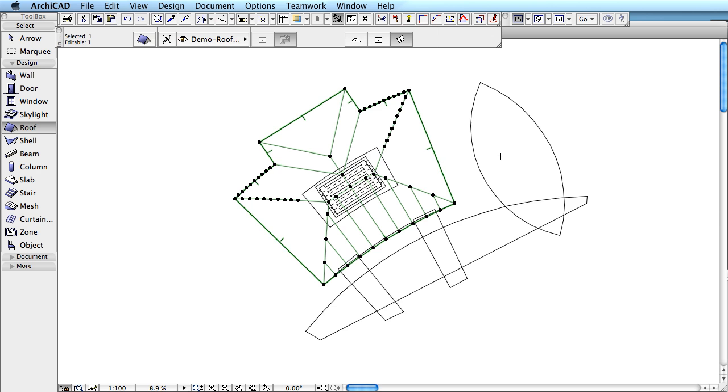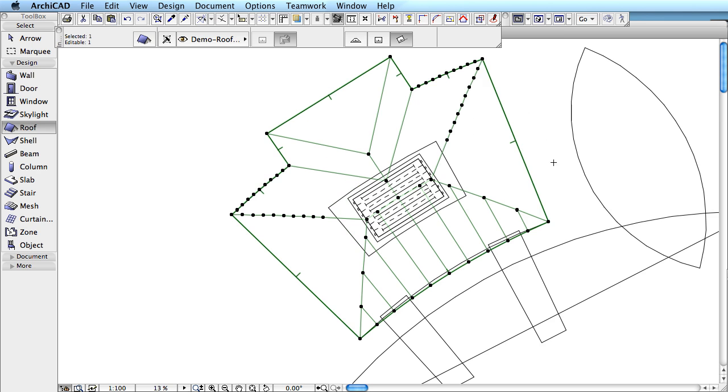Let's create the courtyard in the floor plan view. After selecting the roof, let's choose the Remove Segment option from the PET palette. This time we will use ArchiCAD's magic wand to automatically trace the inner perimeter of the yard.